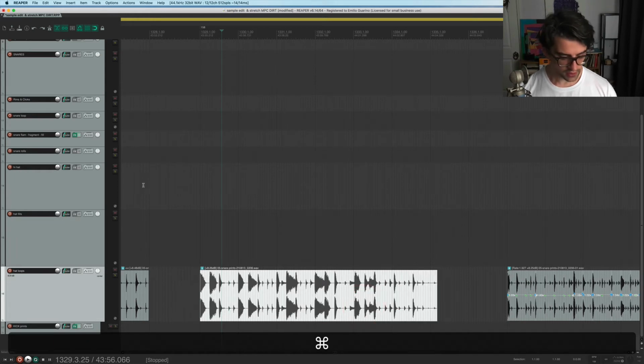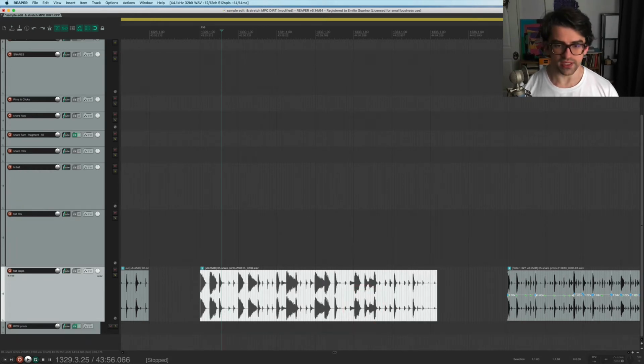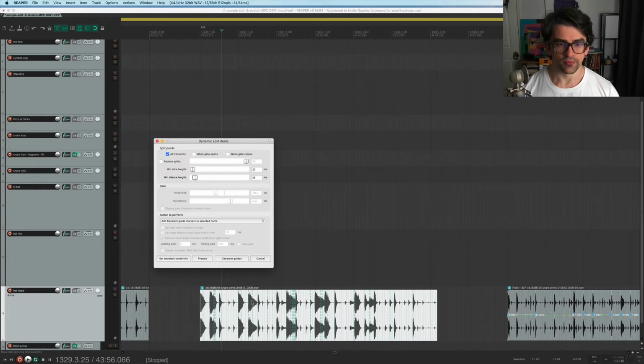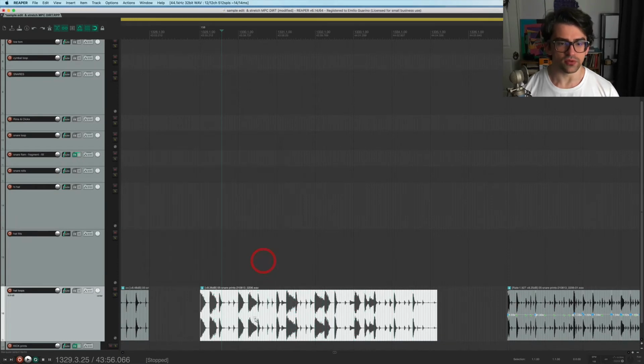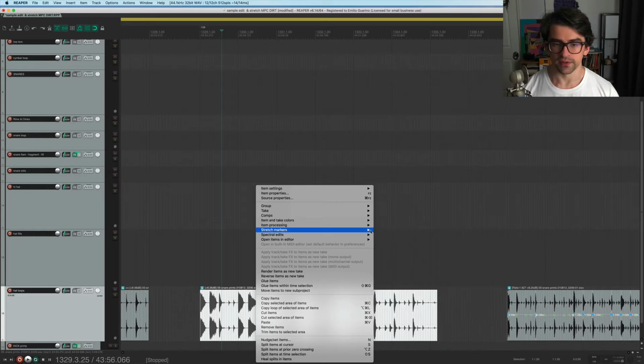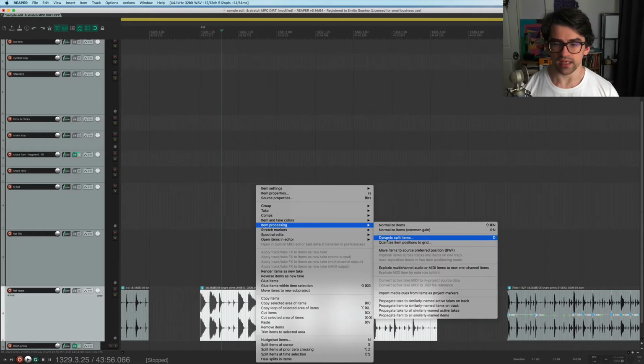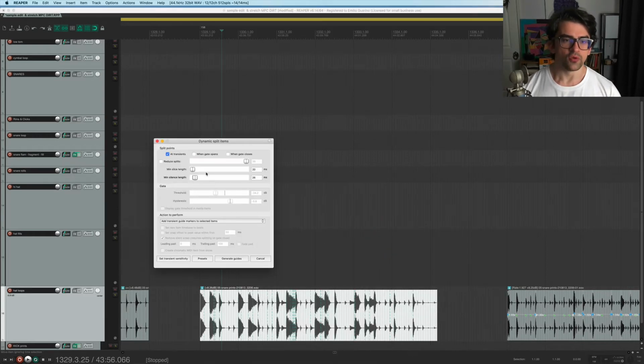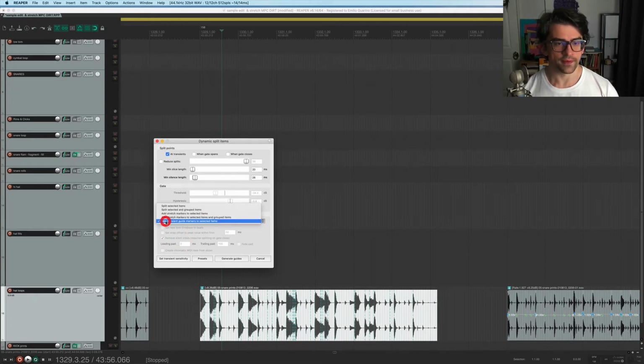what I'm going to do is hit D. You can also get to this menu if you right click and then go to item processing, and then it's going to be dynamic split items. Normally, I would use this to split into individual clips, but we can actually use this a bunch of different ways. In this menu down here, go into action to perform, and go to add transient guide markers to selected items.